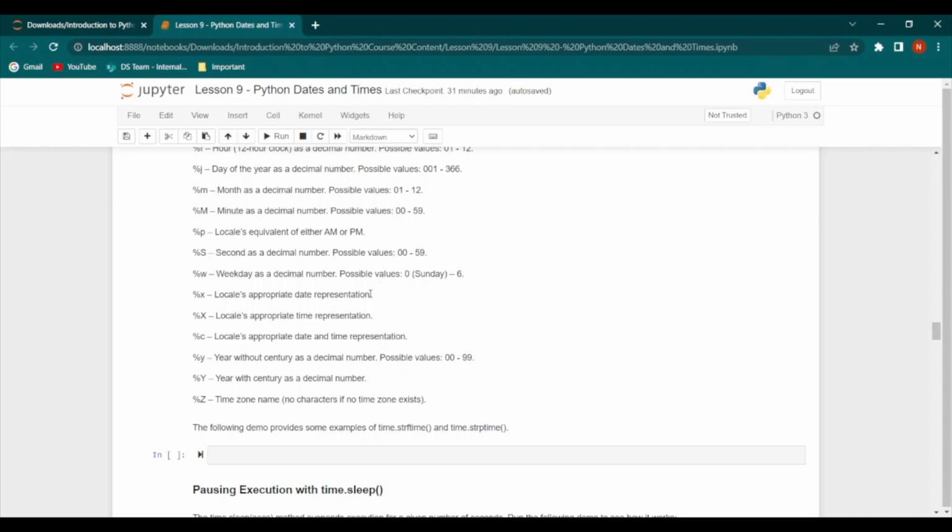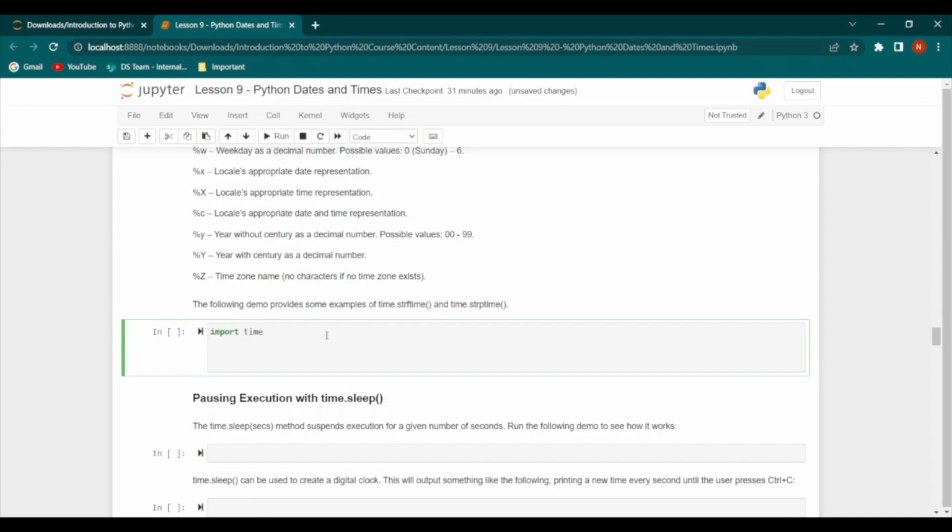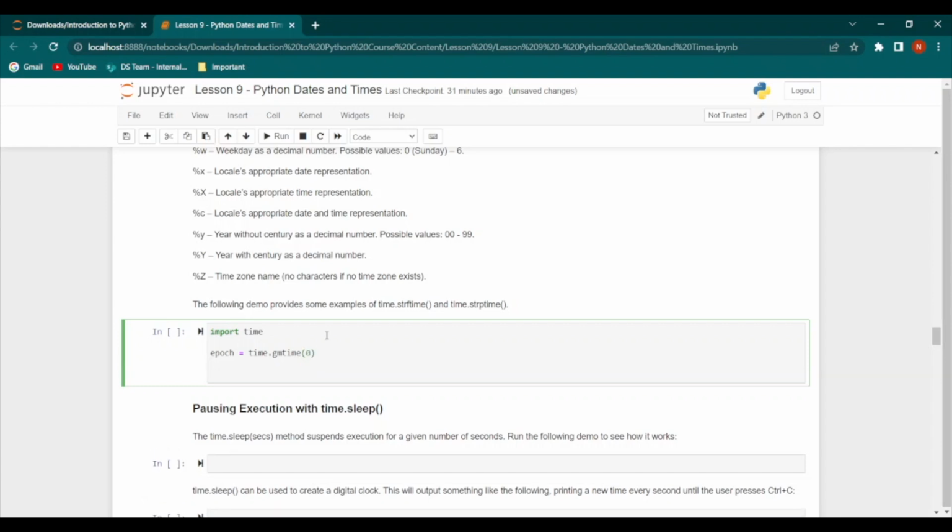So let's try using the string format time and string parse time methods along with some formatting directives in a program. So we will import time, of course. Then we have epoch equal to time.gmtime(0), print time.strftime("%c", epoch).